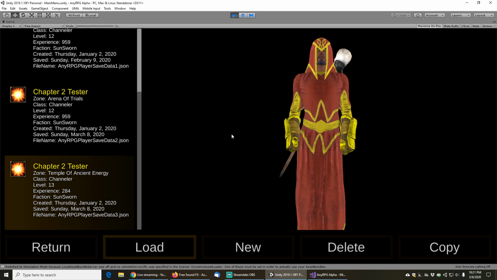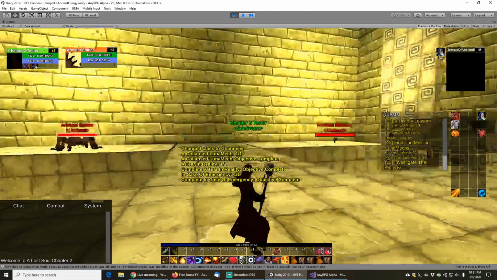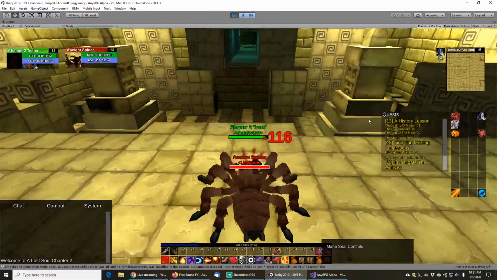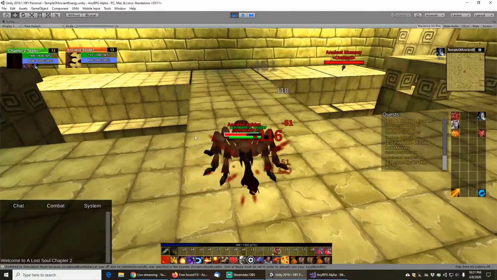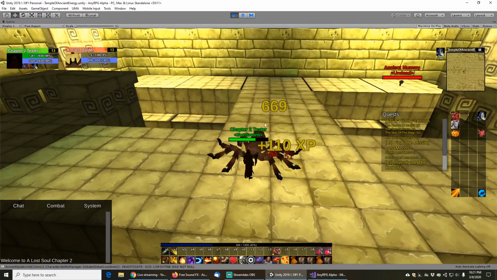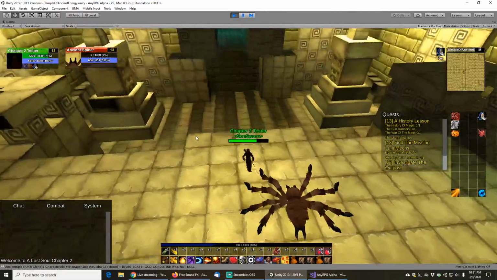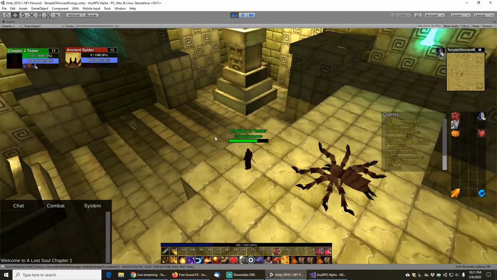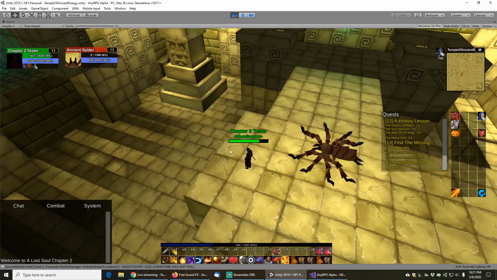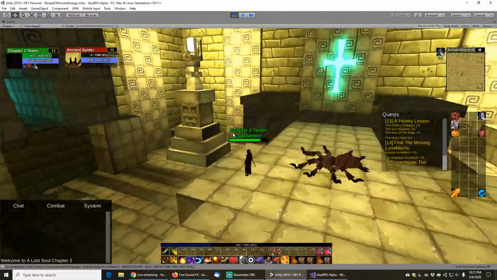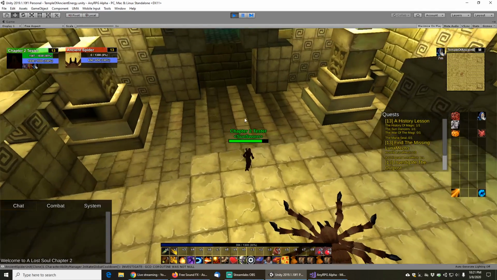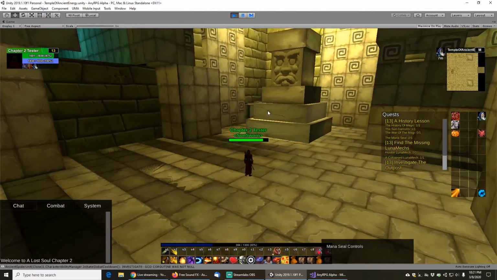We'll load up our tester, who's over in the temple. And I'm just going to kill this spider here. Alright, so this is good. I think I need to move it a little bit further down because we've got this sort of weirdness happening there, but this is pretty cool. I'm just going to jump into the hole here. Okay, awesome.